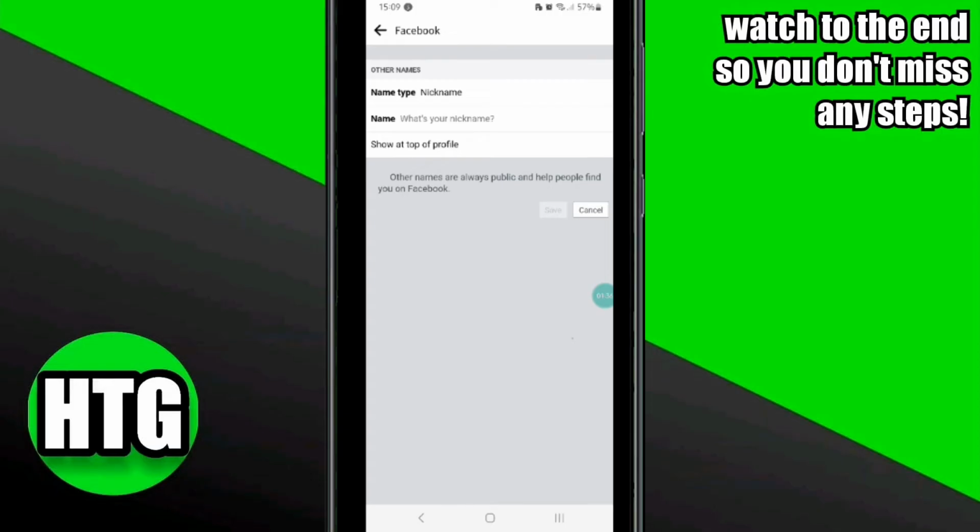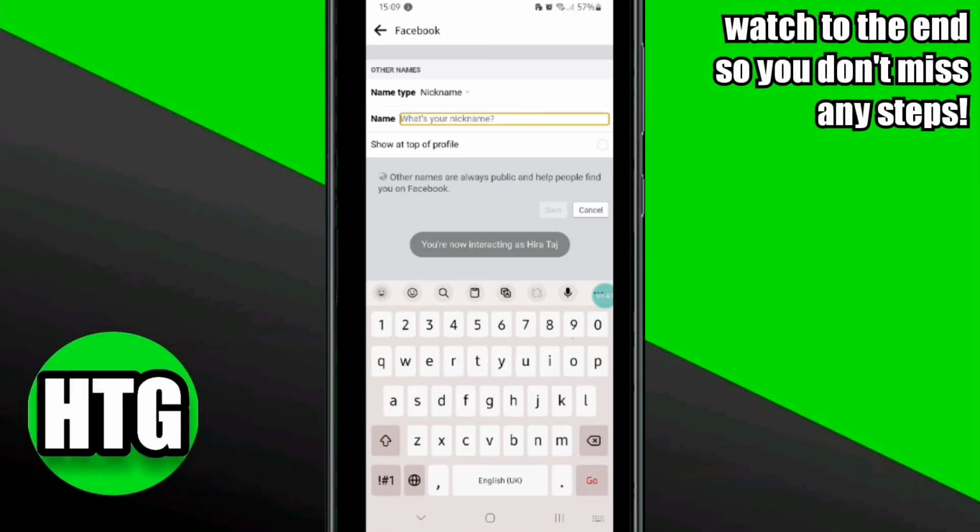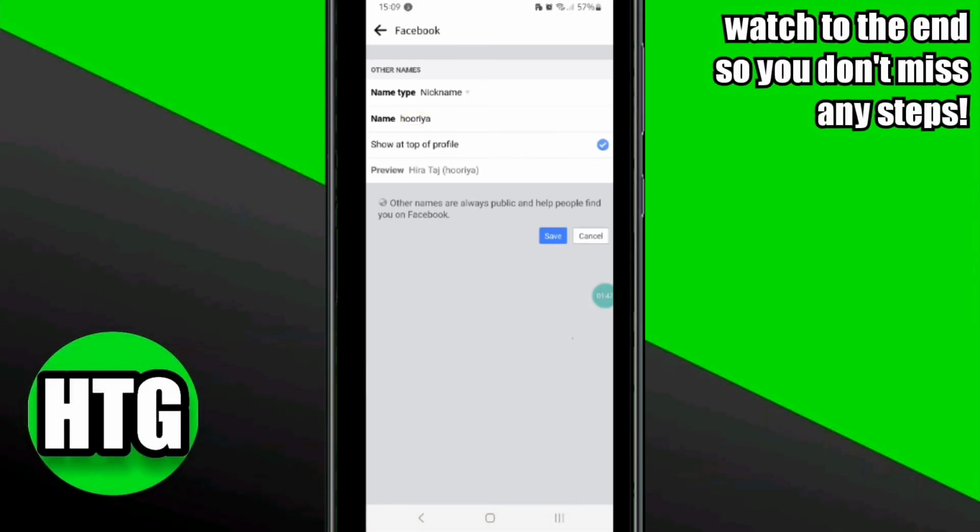And here you have to enter your nickname, and once you have entered your nickname, you have to select the show at the top of your profile option and then click on the save. After that, your nickname has been added.